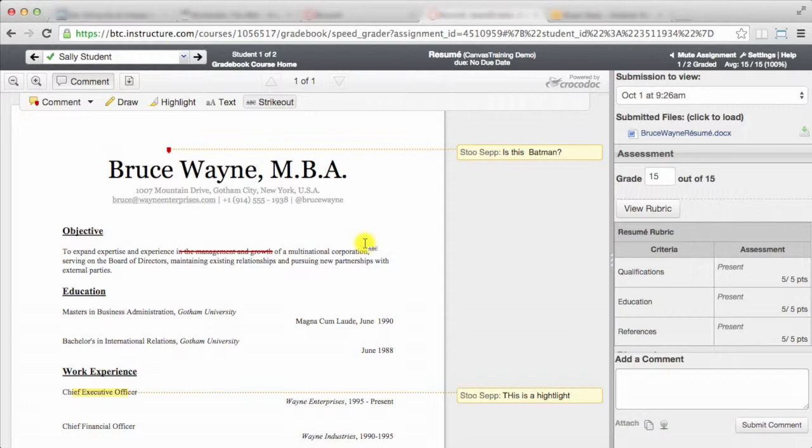Then when your peers come in, when your students come in, they'll be able to see these annotations, and they can even comment back as well if they like. Okay, so that's how you use Crocodoc to annotate documents.